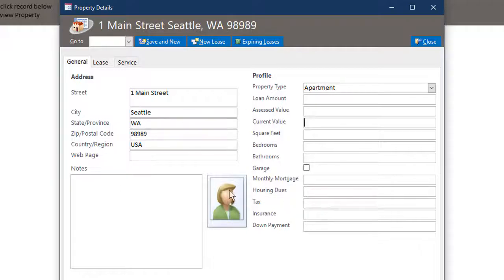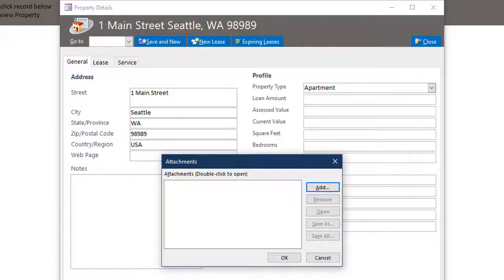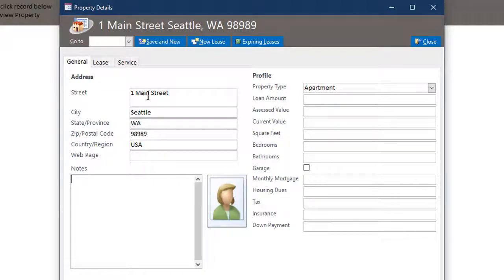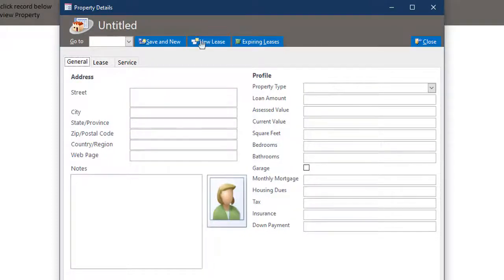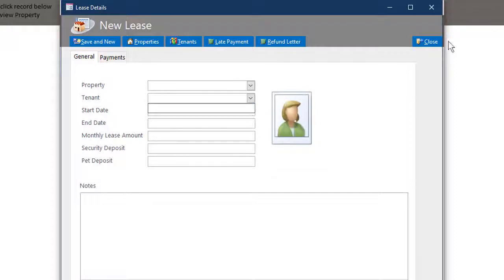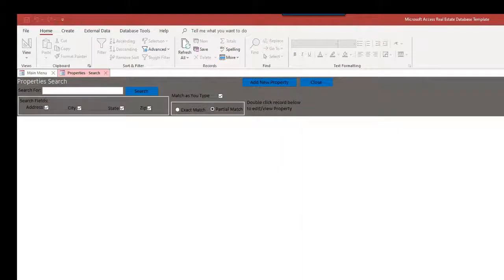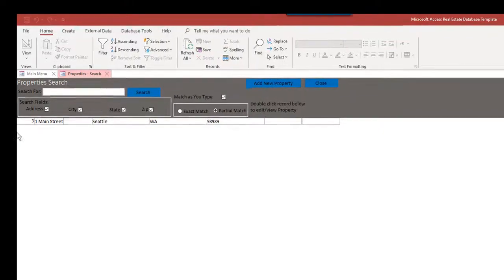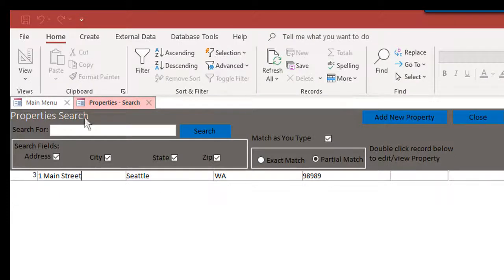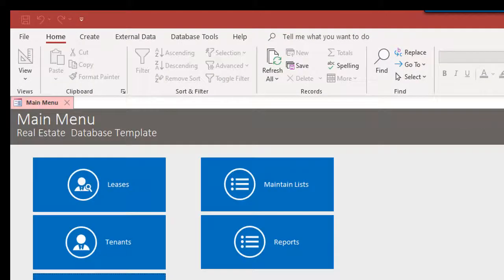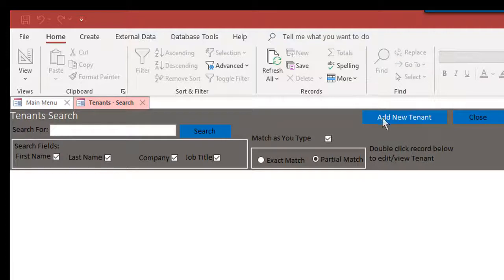We're not going to go overall into details here. You can add attachments, documents, photos, anything we can do here. And of course, you could leave notes. So we will save this, and we can go to new lease, except we don't have any tenants yet, so let's close this for now. And we can see that the address or the apartment is now in here. Okay, so let's add a couple of tenants.